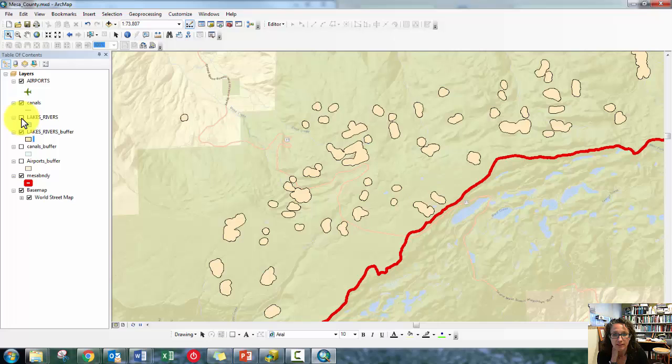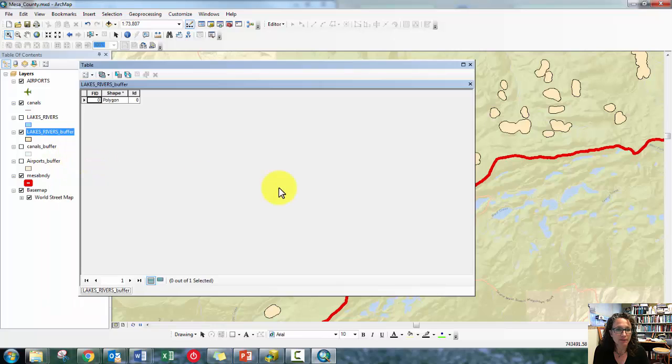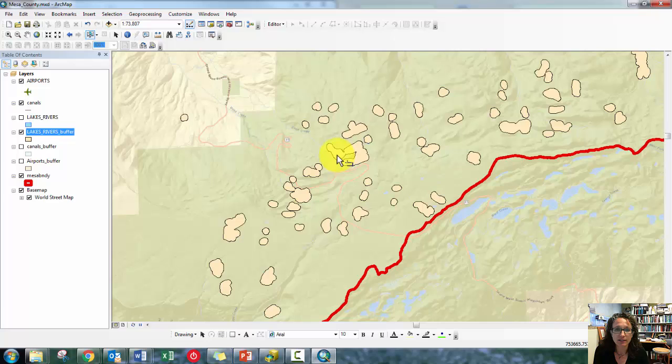Let me turn the lakes off so you can see there the buffer polygons. Notice it dissolved the ones that are close together. If they're not touching, they're separate features. Okay, let's open the attribute table and see how this dissolve worked. Oh my goodness, it's only one polygon. So does that mean if we select one, we select all? Yes! So that's something to think about when you use that dissolve tool.